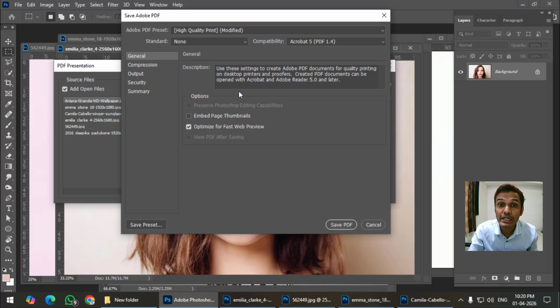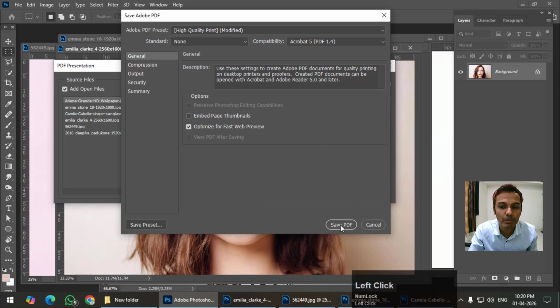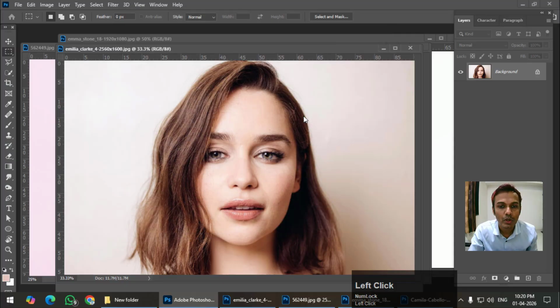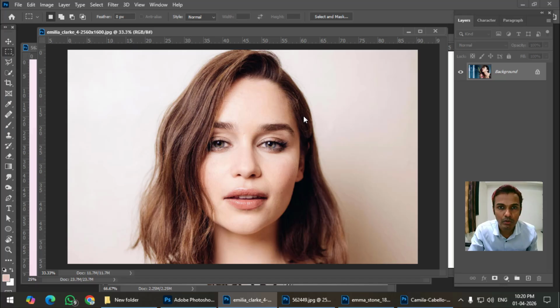Now as we are creating a multi-page PDF, this option won't be available for us, because this will be available only if you are making a single page PDF. Again, if you want to add security, we can simply go to Security and add a couple of different passwords, but remember, if you forget the password, we cannot retrieve it, so be careful. In this case I don't need a password, so I am going to simply click Save.